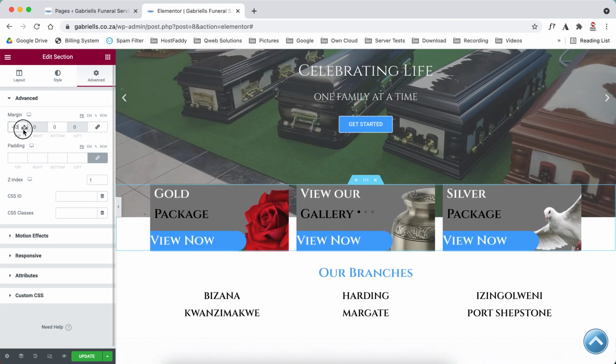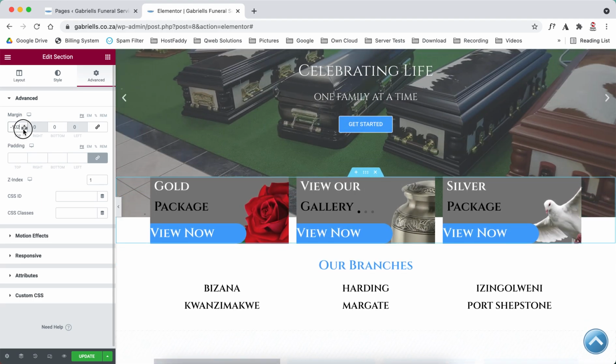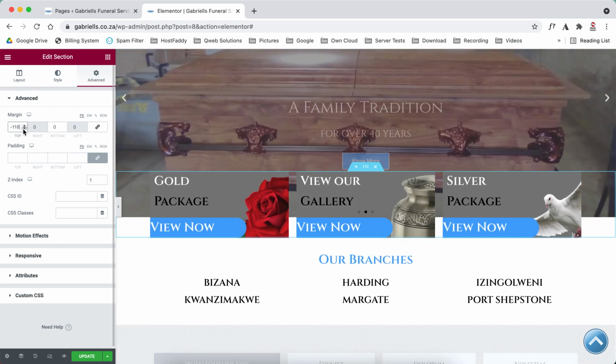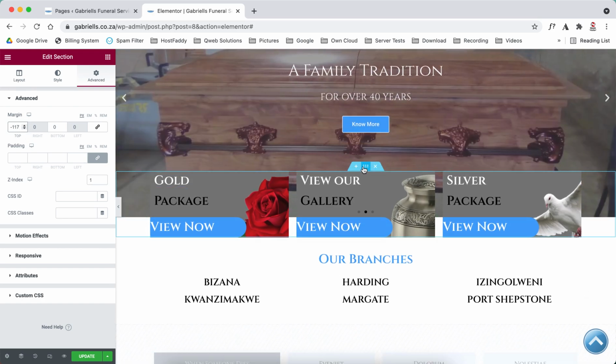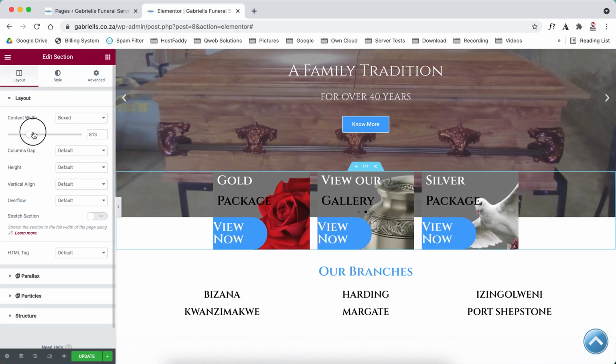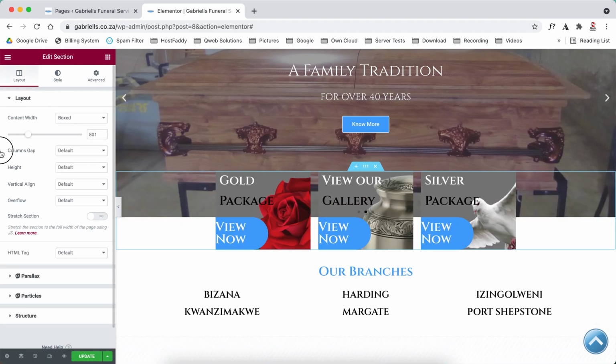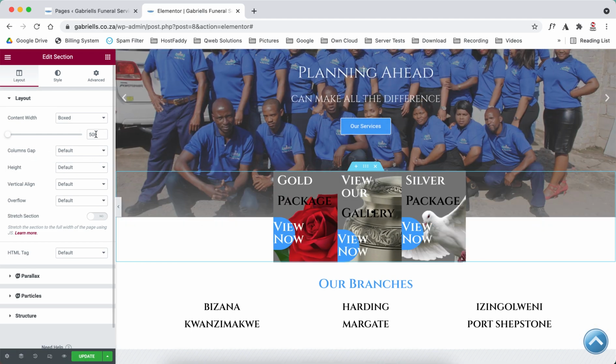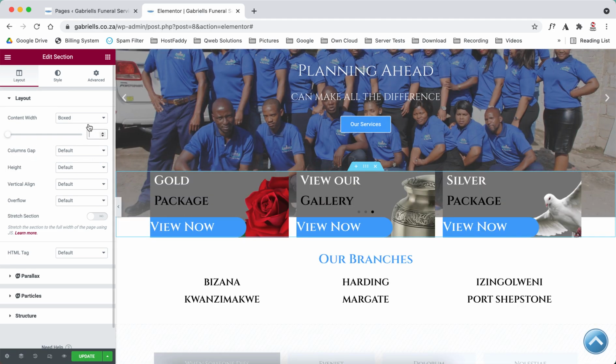Again, it's the same row, it's just a little bit smaller now. It's just a little bit smaller than the other one. This one is boxed. If we wanted to make it full width, you can make it full width. So it's entirely up to you what you want it to be.